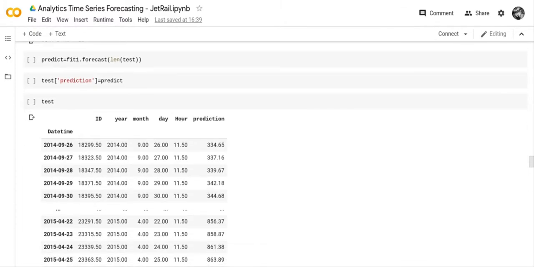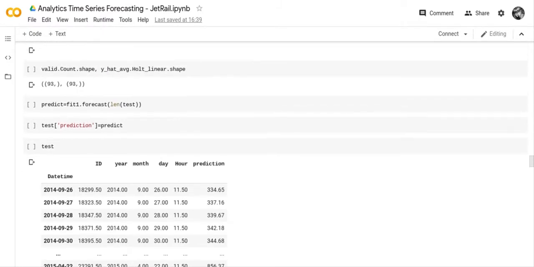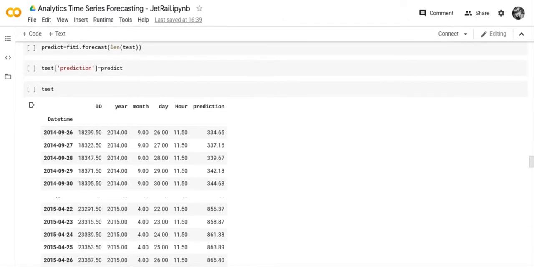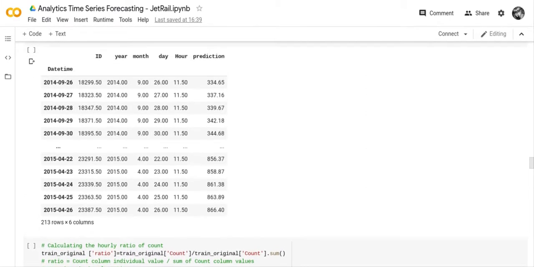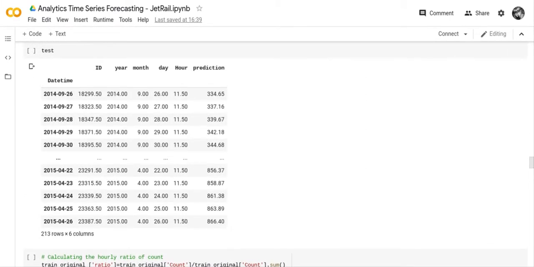So now what he's done is he's got the test file prediction. So he set up a prediction of the test file. So this test file is 213 rows by 6 columns.